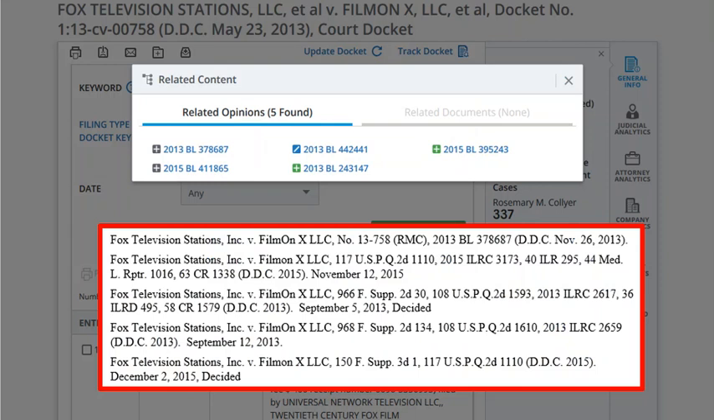I've added citations to the 5 related opinions linked to from this docket. As you can see, 3 have been reported in the Federal Supplement and 4 appear in U.S. Patents Quarterly. Only one of the opinions linked here does not appear in any print publication.